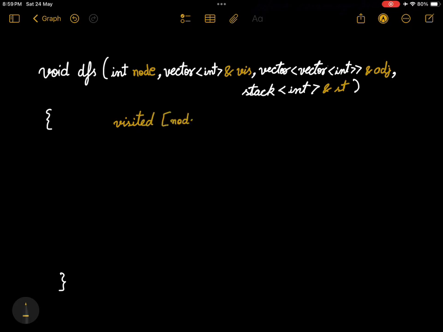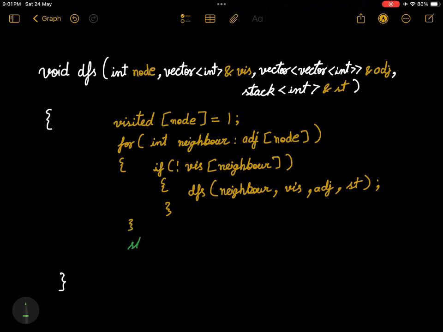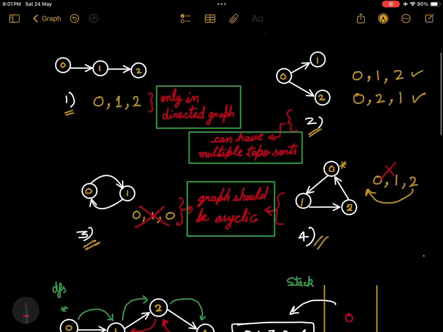We will perform simple DFS. We will mark a node as visited first, then we will traverse the neighboring nodes using the adjacency list. If the neighboring node is not visited, we will simply call DFS. And at the end, while we are returning back, remember, doing post order operation or processing, we will simply push the node into the stack. And that's it. And at the end, you can just call this function and get the nodes into a vector and return it. So let's see what we have studied today.